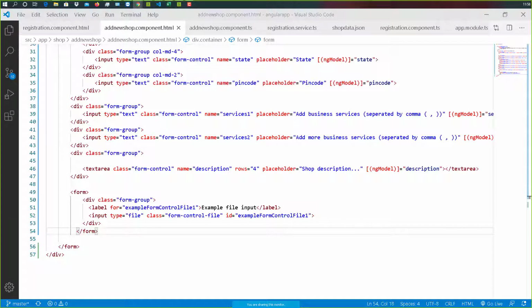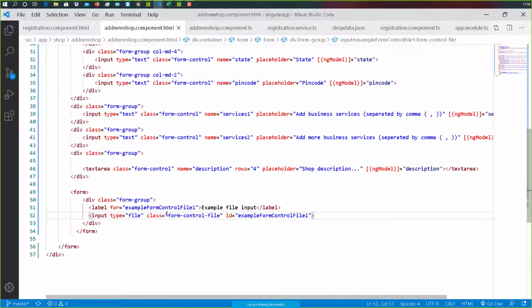So ideally, I should be able to input only image files, right? So I should not be able to input any other files. And even in images, I should be able to input only JPEG or PNG files, right? Not even GIF. That should not be possible. So what I need to do is let me remove this thing from here.